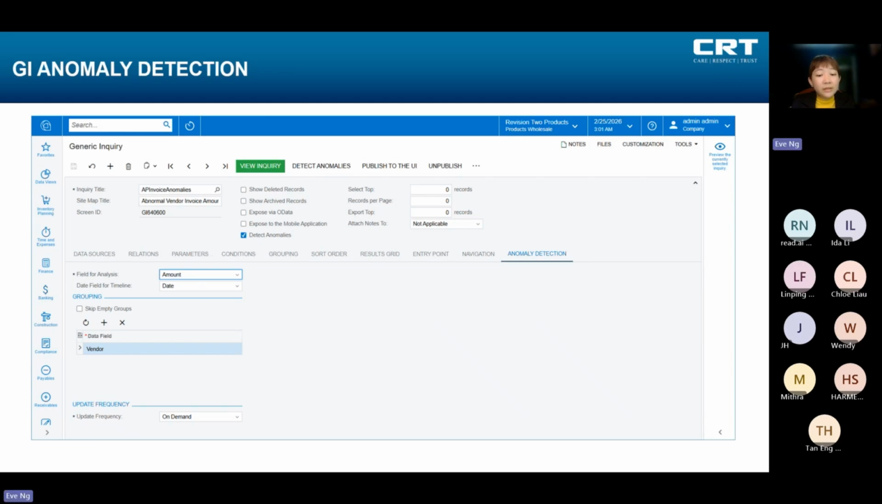This is actually not a separate module. It's actually a built-in capability the GIs have in all the Acumatica versions. However, these built-in capabilities are only valid in 2025 R2 onwards. To enable this anomaly detection, we just have to simply tick on this option, detect anomalies. So on the option checkbox, we tick it. That's it.